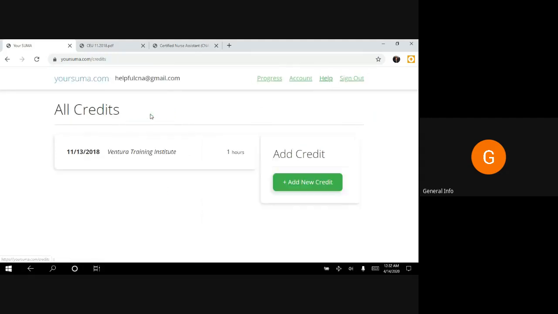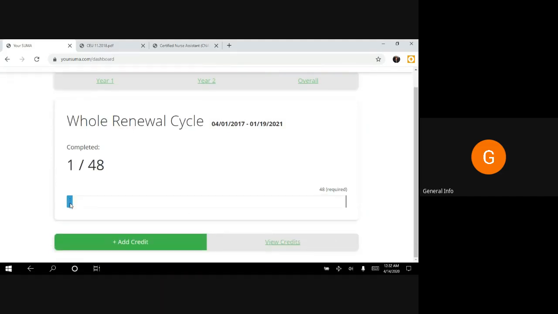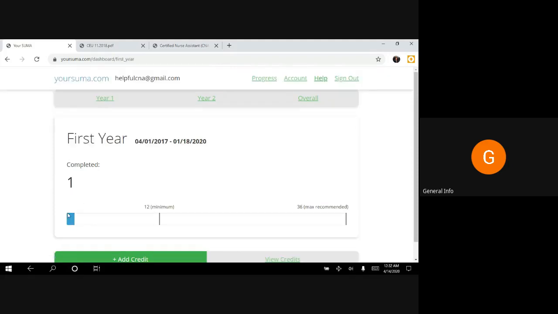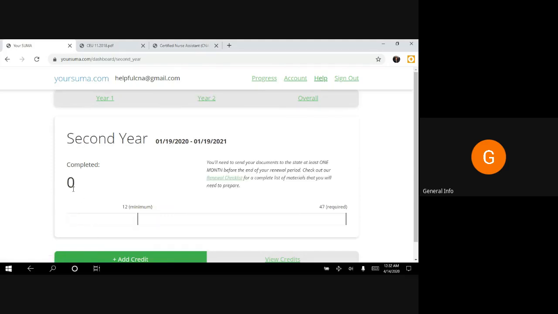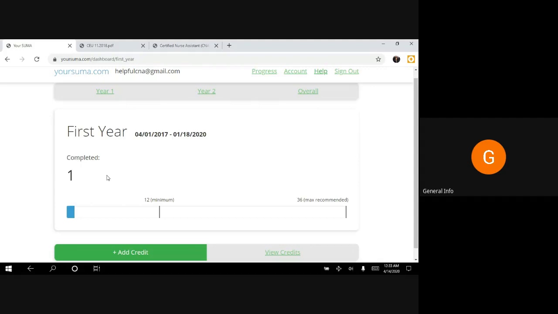So I can view all of my credits, but then I can go to my progress, and now you can see it's actually tracking my unit. So I have 1 unit. If I want to find out what year this unit falls under, I can just click the years here. So it falls under my year 1 because you can see that I have 1 hour. If I click on year 2, it says I have 0 units because I haven't inputted any classes that fall within this date range. So the nice thing about the system is it will automatically place your continuing education in the correct year based on the dates that you have for your renewal periods.